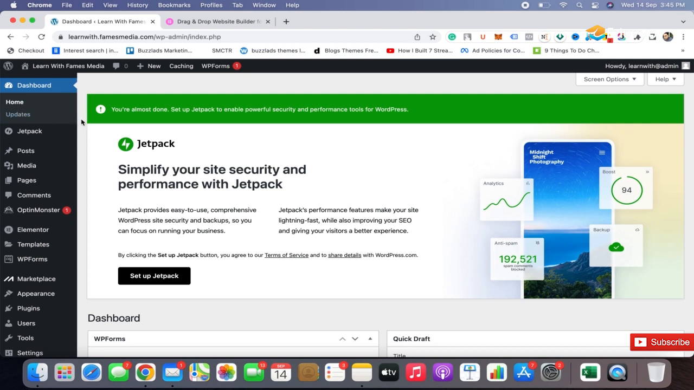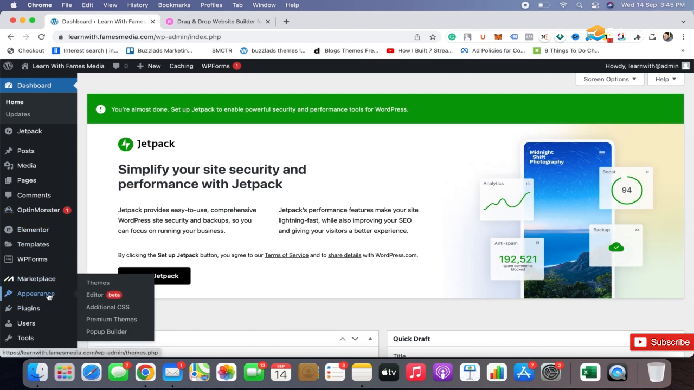In order to install any theme over here, you just need to jump onto the appearance section, which is just right above the plugins part.